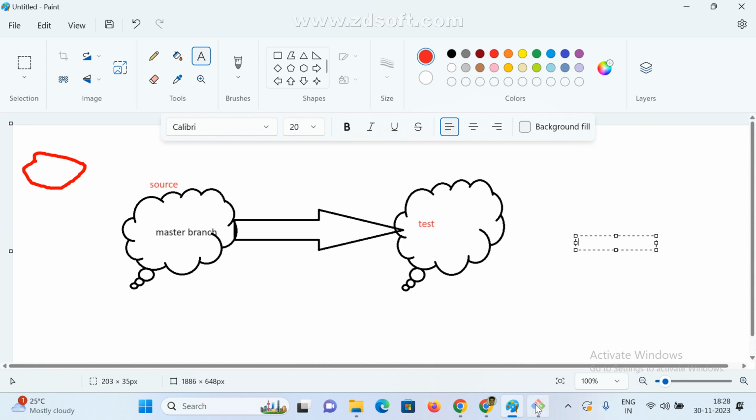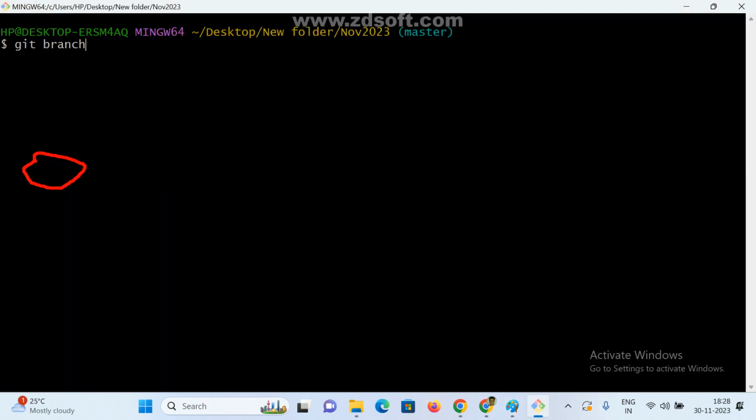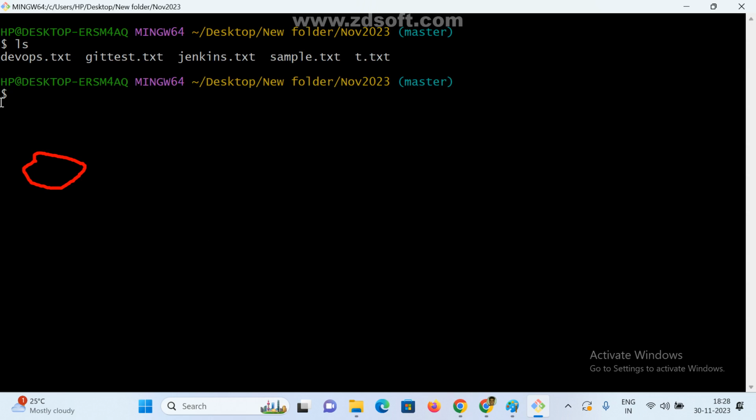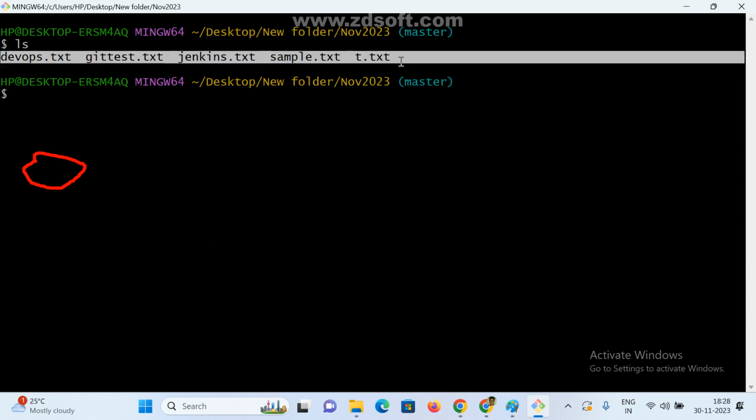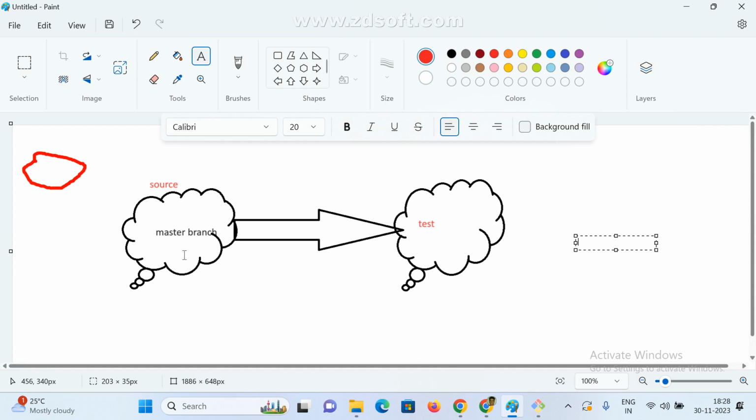For example, now observe here, how many files do we have? See here, total 5. In master we have 5 files. Now if I create a test branch, whatever content is available in this branch, everything will come to the new branch also. Here also we can see 5 files, like inheritance.